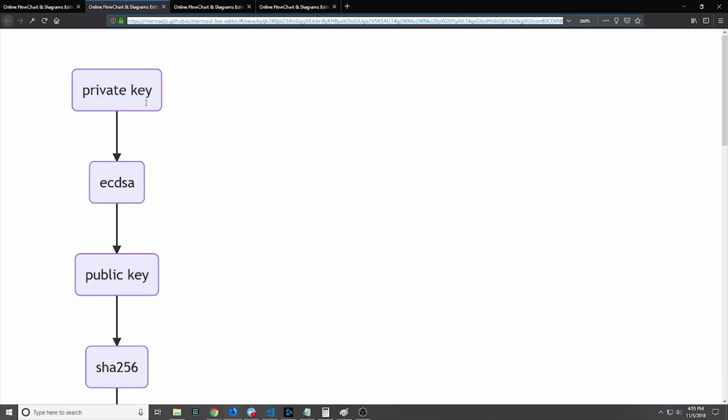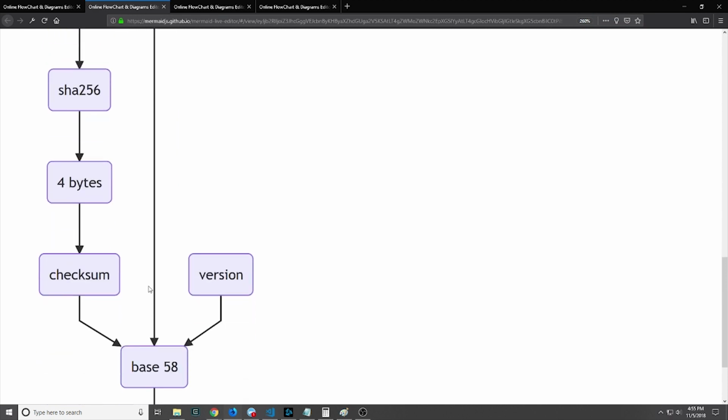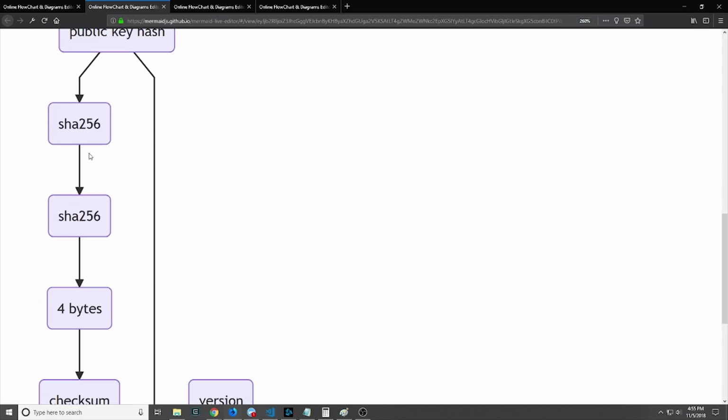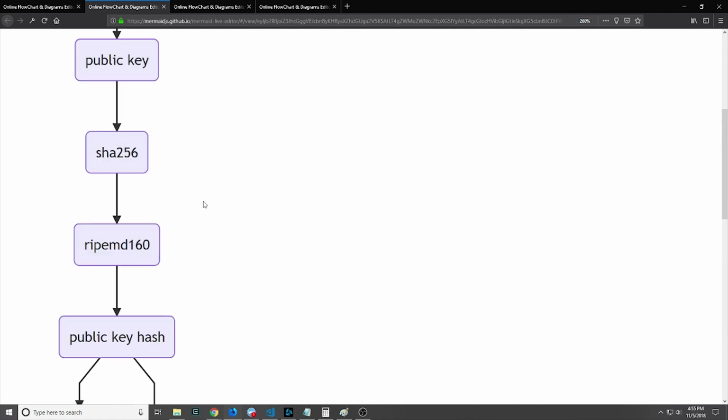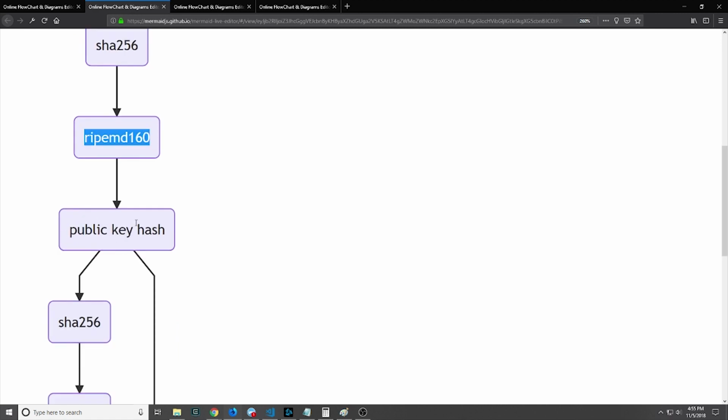So we've created our private key, then we've used ECDSA to create the public key, and now we need to create the address. And as you can see, there are quite a few steps that we need to go through to create the address. Let's dissect this flowchart so that we can understand how it works. So we take the public key and we run it through a SHA-256 hashing algorithm, and then we run the result of that through a RIPE-MD160 hashing algorithm to get a value called the public key hash.